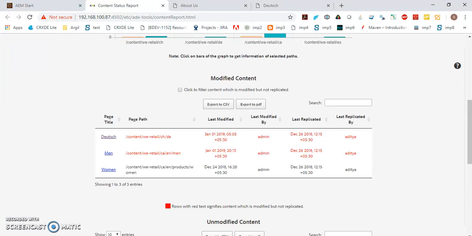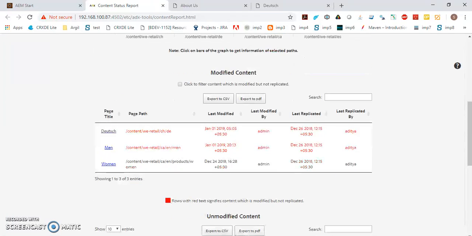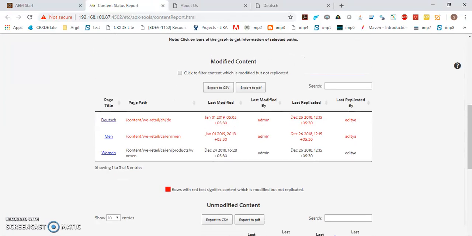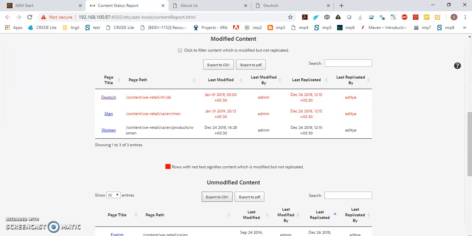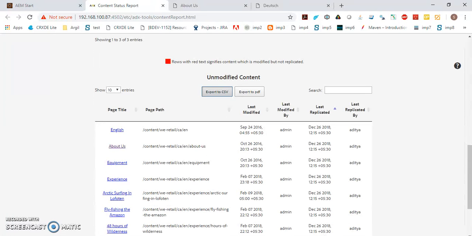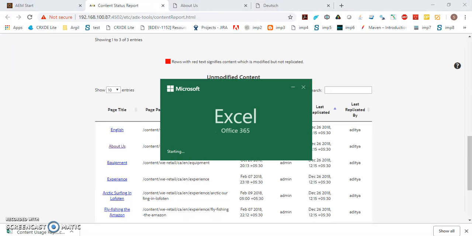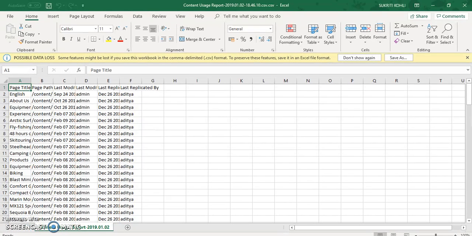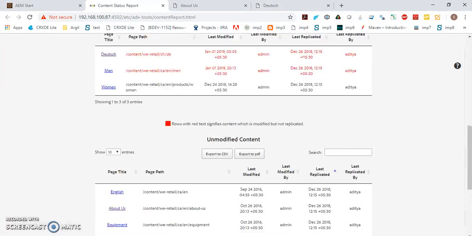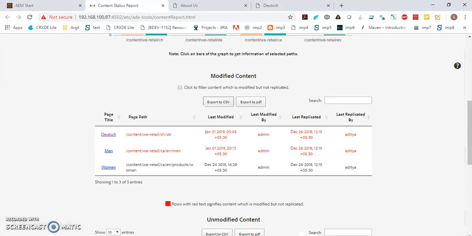For example, now I want to export these reports. So for individual tables, I have export to CSV and PDF options. When I click on export to CSV, I'll get a CSV file showing me unmodified content of all the 3 paths. Similarly, I can export the report for modified content.